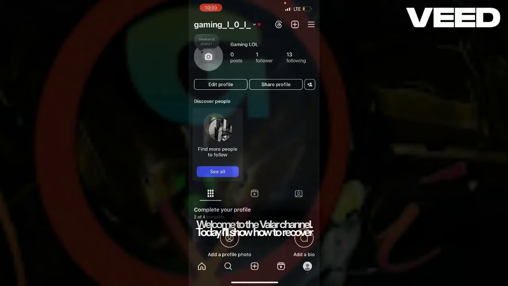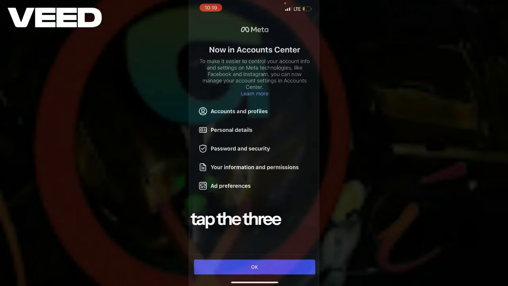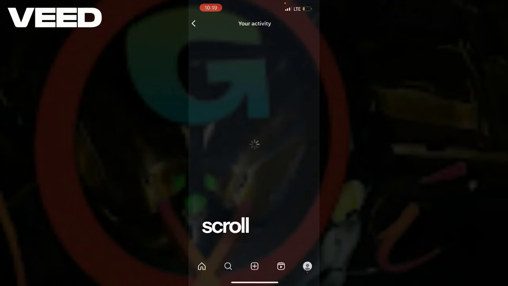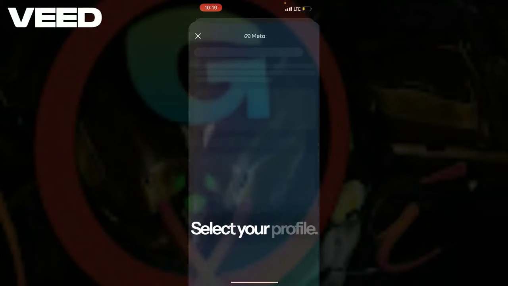Today I'll show how to recover deleted Instagram chats. Open Instagram, tap the three lines, hit your activity, scroll down, and tap download your information. Select your profile.